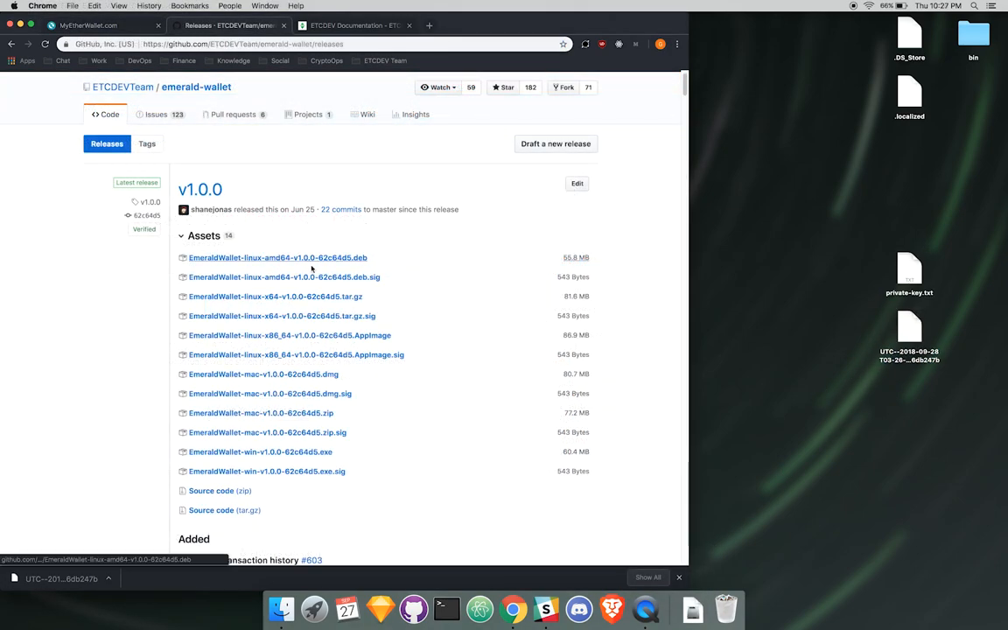Download and install the Emerald wallet for your specific operating system from the Emerald wallet repository. Link in the description. Install the application as you would any other application.